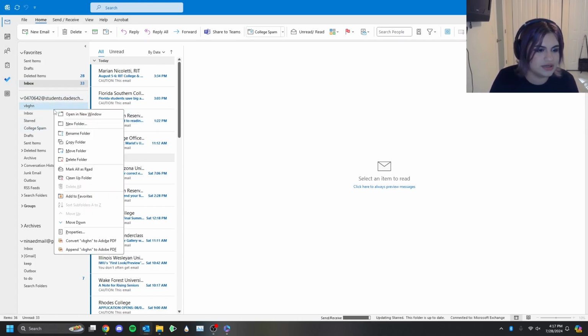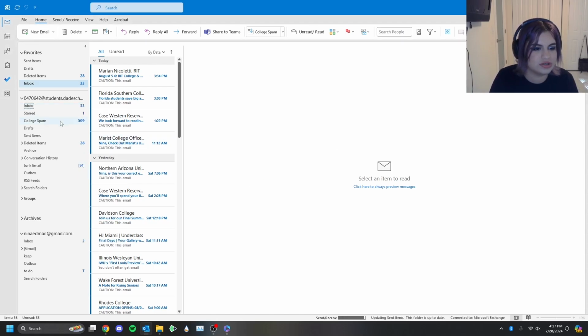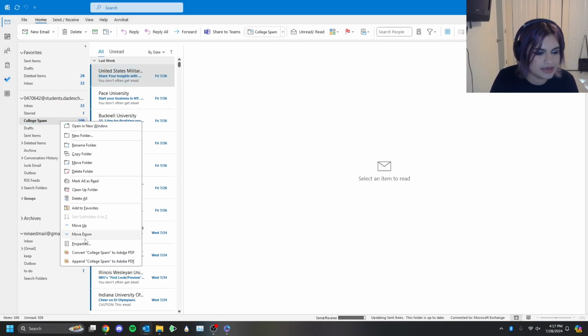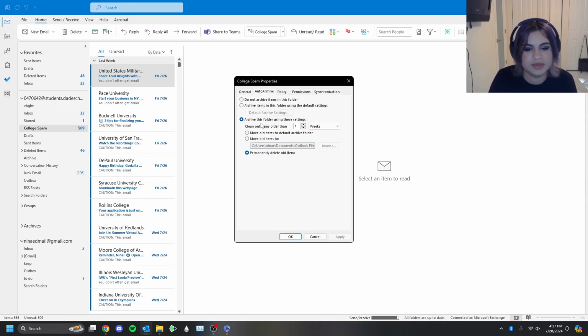I just made one right there. I'm going to delete that because I don't need it. But I just have this folder called college spam. And I went to properties, auto archive, and I put these settings that after an item has been in there for a week, permanently delete. I think I'm going to change that to a month because I'm a little scared I've been deleting things by accident. Permanently delete old items. You can, if you want, make more boxes.